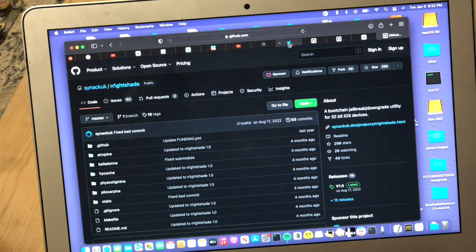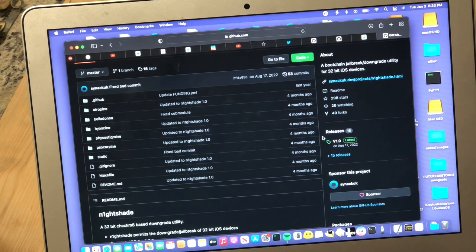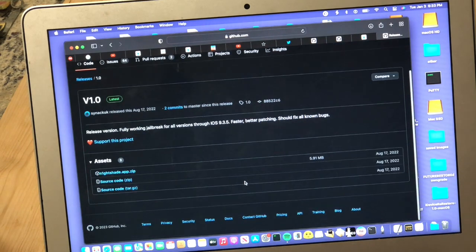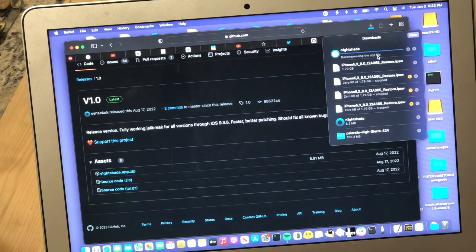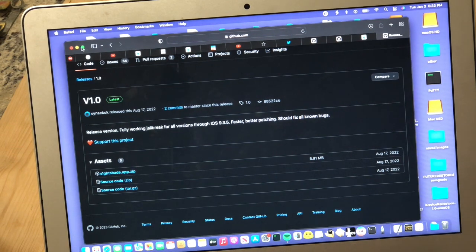You should get this if you typed it correctly. There's the GitHub logo, and then it says Synackuk /nightshade. So here's the tool. Now you just want to scroll down here and click on the releases button here. So see how it says releases? Just click on this v1.0. And then when you get this thing here, it says nightshade.app.zip. Just press that. And then it should download up here. The tool will download. Now the app should download pretty quickly because it's only 6 megabytes. And then you're going to close out of the browser.